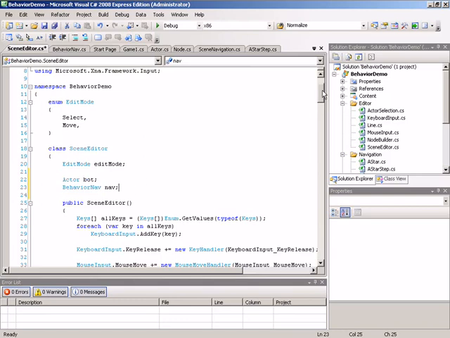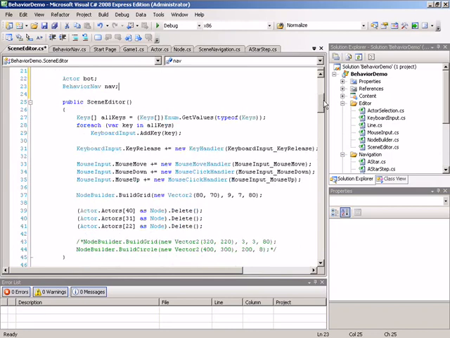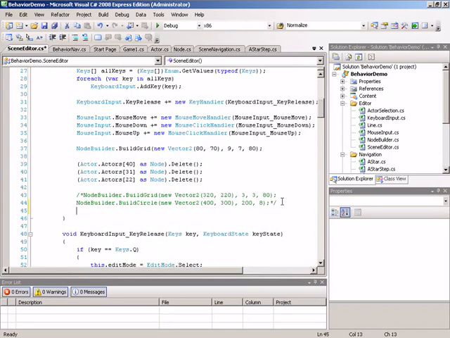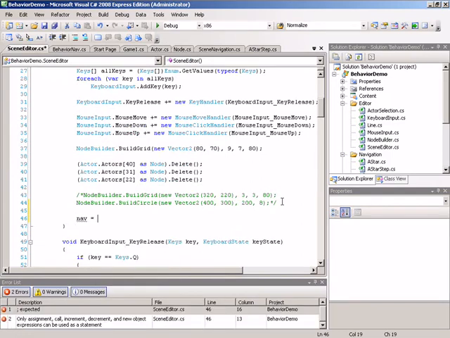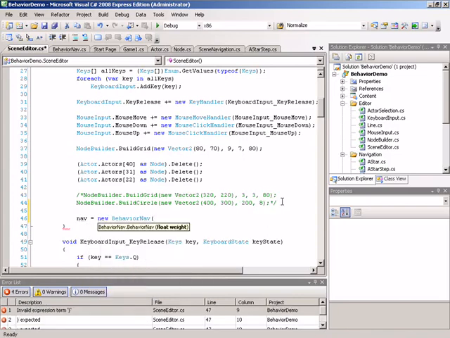Alright, now that we can store references to our actor, let's scroll down to our constructor for the scene editor. Scroll down to the bottom of the constructor, and let's create the behavior and the actor. We'll begin with the behavior. We'll take our nav behavior, and we'll set that to be equal to a new instance of behavior nav. We need to assign this behavior a weight, so we'll give it a weight of 0.2f.